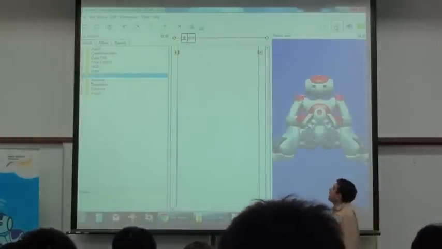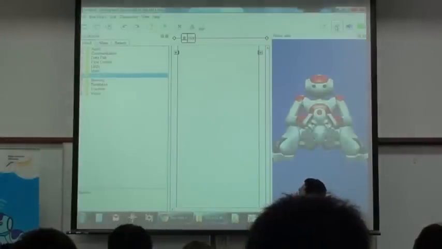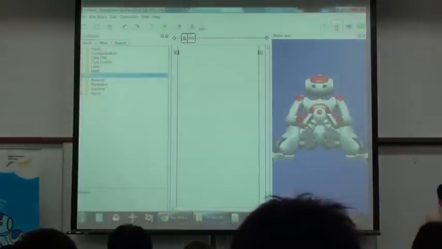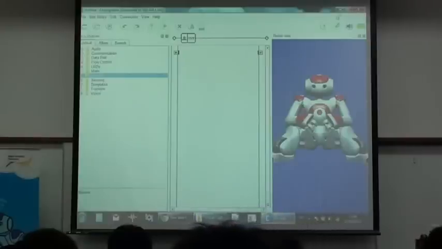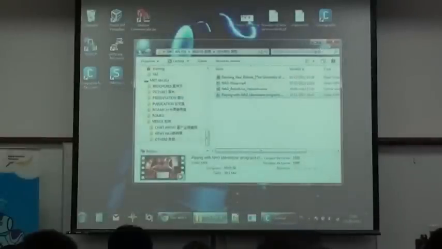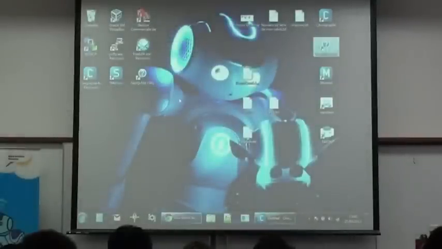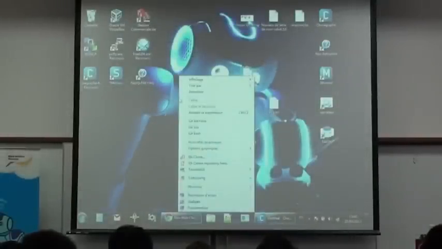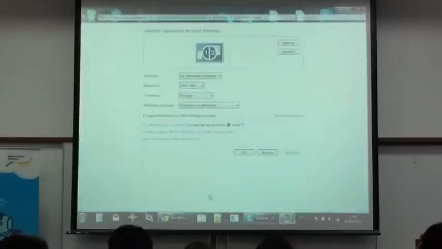But anyway, Choreographe is a visual programming tool and it's quite easy to use, even for people who don't really know how to program.